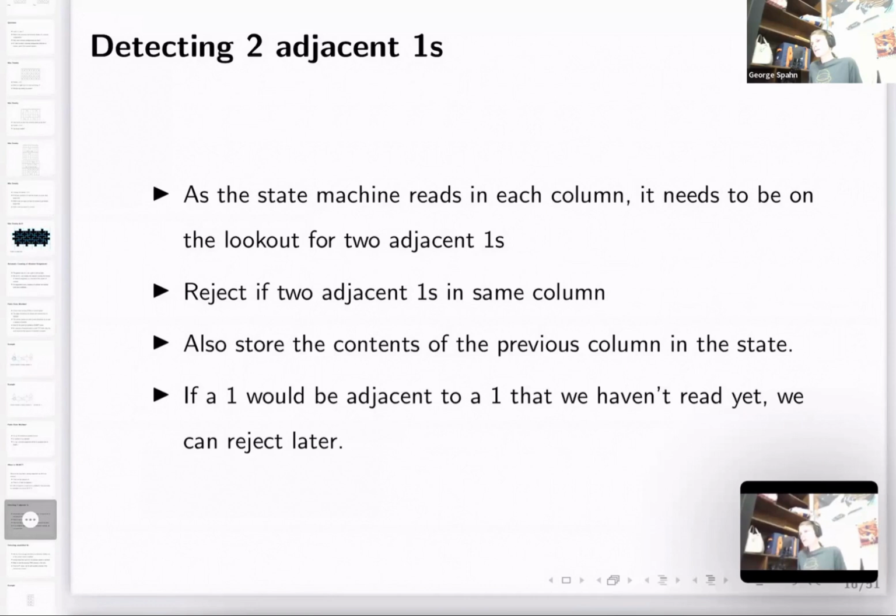It's pretty easy to check if there are two adjacent ones. If you read in a column that has two adjacent ones in the same column, you just immediately reject. You can also store the contents of the previous column in the state, and then check whether the one that you just read is next to one of the ones in the previous column and reject if that's the case. If a 1 is adjacent to a 1 that we haven't read yet, you might worry that we should reject. Well, we can just reject when we see the other one that's coming later.